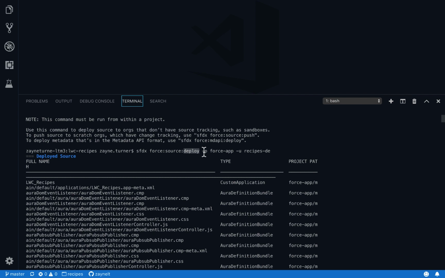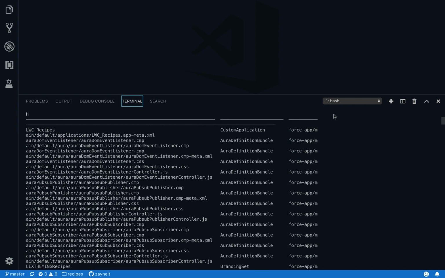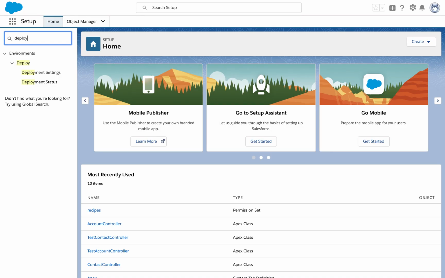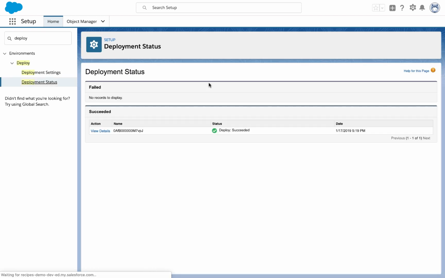Let's go look at what happened when we deployed this in our developer edition org. Let's go ahead and launch that org right now. I'm here in my developer edition org, and I want to show you what happened when I deployed that metadata. So I'm going to look here at deployment status. This is where I can see all the deployments that have run for this environment, and we can see our successful deployment that we did from the CLI.